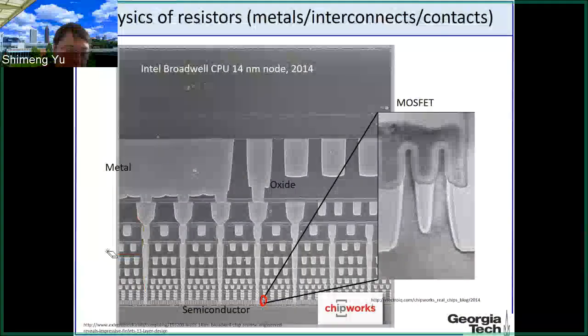Between two layers, we build this contact via. This is called a VIA. It is the connection between two layers. Here we have more than 10 layers in this design, because the signal routing is so complicated that you have to utilize multiple layers to finish the routing.